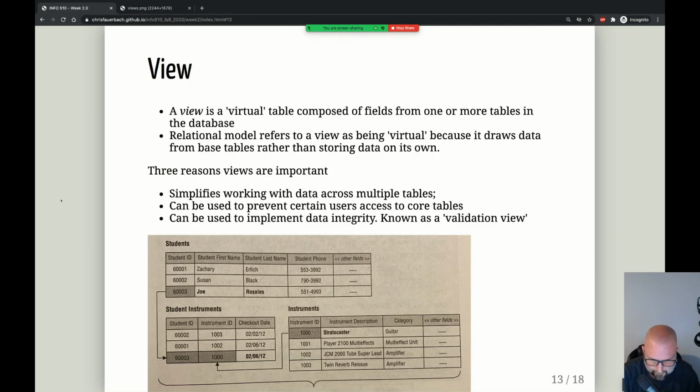I thought I covered that. Oh, yeah, here we go. Views can be used to prevent certain users from accessing the core tables. I got befuddled because I had half the picture there. So it simplifies working with the data across multiple tables. You don't have to write the 12 lines of SQL. It can be used to prevent certain users access to the core tables, the student instruments and instruments tables in this example, and can be used to implement data integrity, known as a validation view.